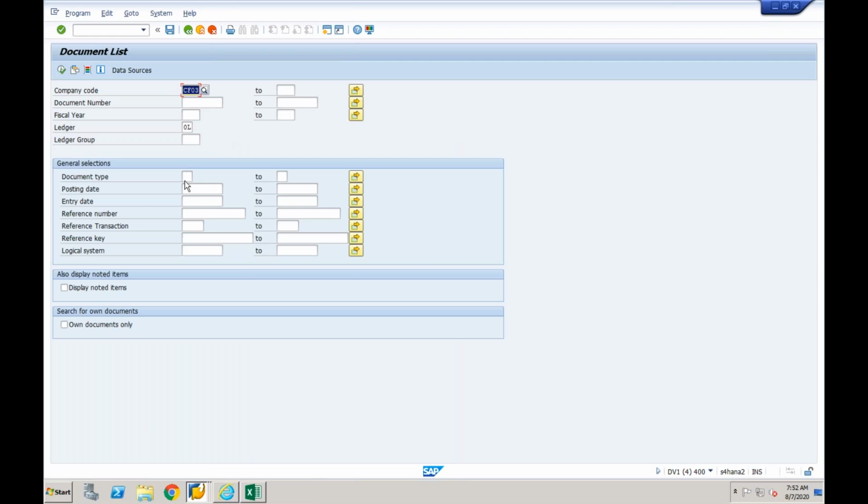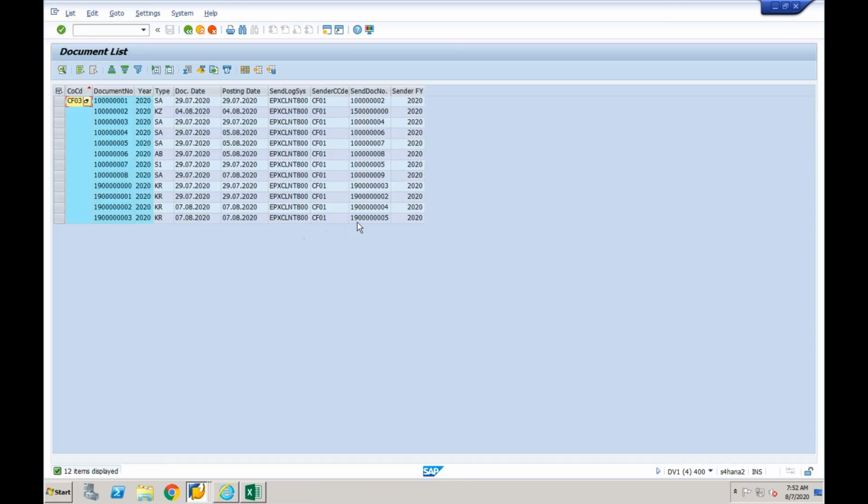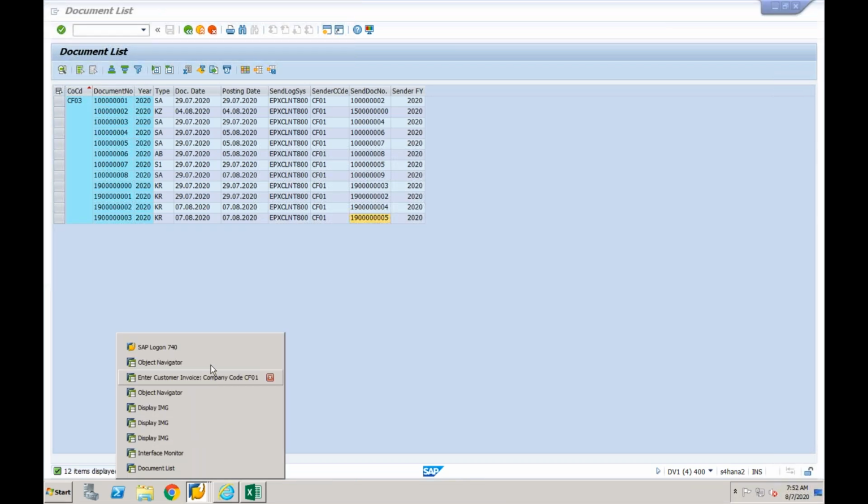Okay, so I will enter the logical system and try to execute. And I want to know whether that document starting with 18 has been replicated or not. It is not replicated. Okay, if it is not replicated, my first impression is I will go to the error monitor and I will see what is wrong.